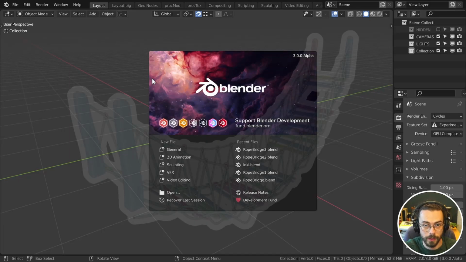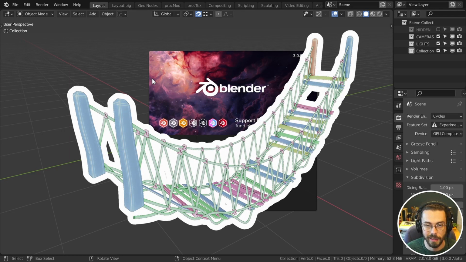Welcome to another Geometry Nodes tutorial. In this one we will be making a rope bridge.